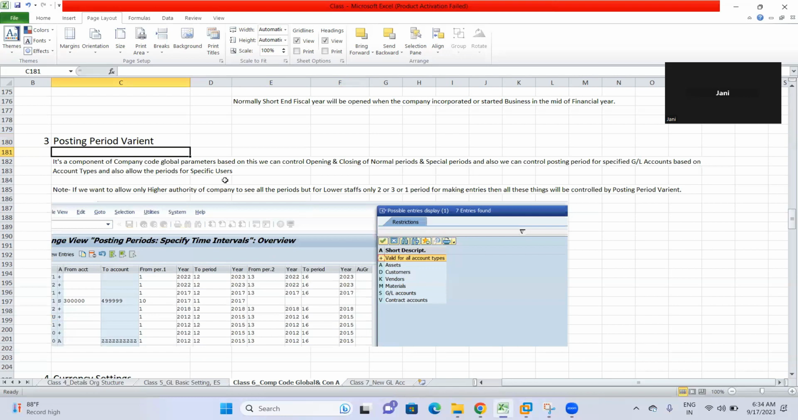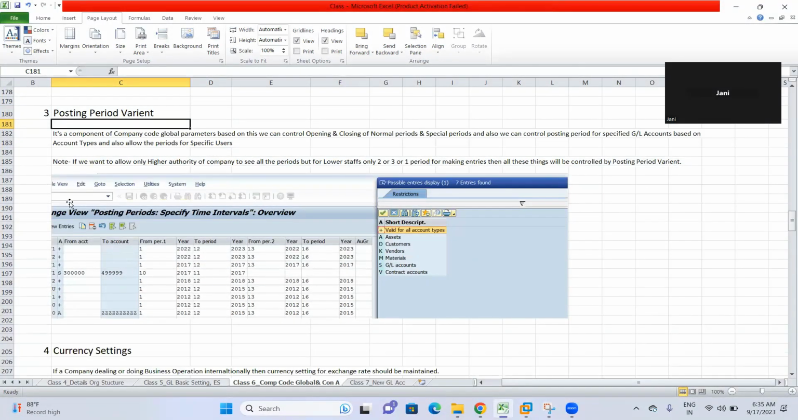That also we can achieve with the help of the posting period only. And also we want to allow any special period to open only for specific users. That also we can do with the help of the posting period variant only. See, specified GL means asset, customer, vendor. Suppose we want to open only for the vendors. So we can do that.